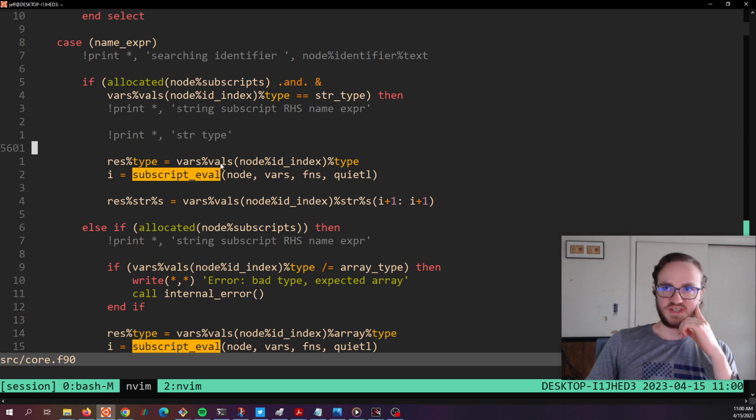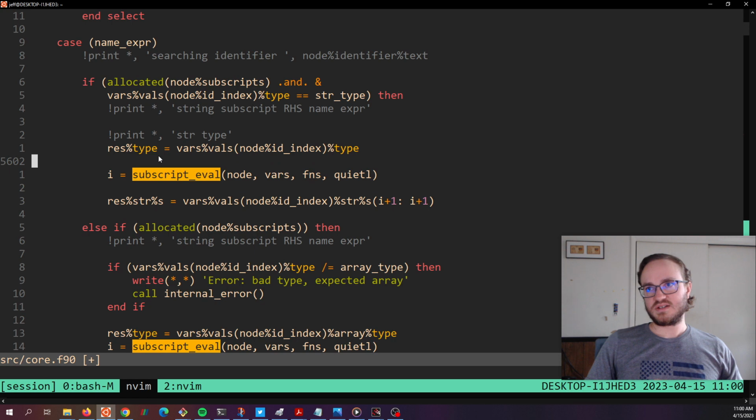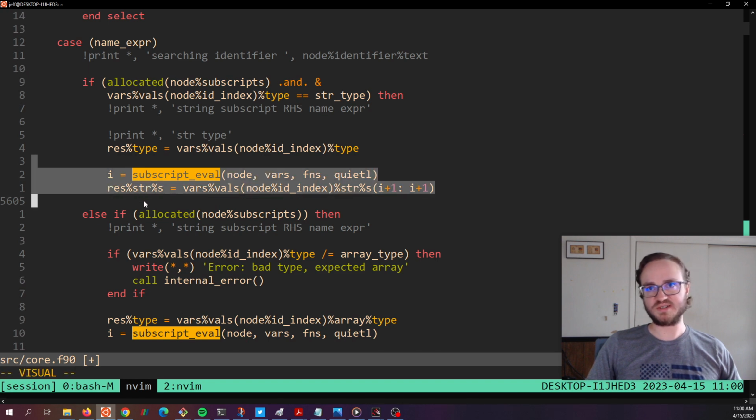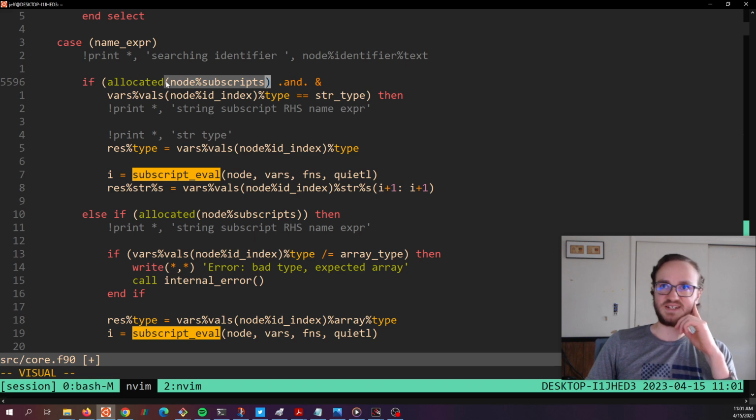So I want to break this out into subcases. If it's just a single character, the type is always going to be a string type. This is always going to be a string type regardless of the case. So I need to break this out into subcases. If we're indexing one character, I want to do this. Otherwise, if we're indexing a range of characters, then I want to do something else. Instead of just this, for a single character, I want this to be some range. And I want to do that by checking if something is allocated, kind of like this.